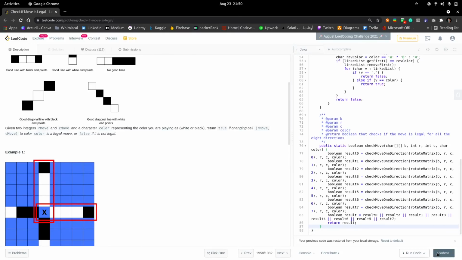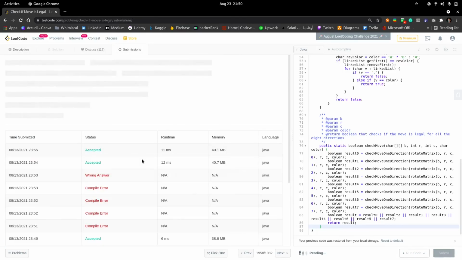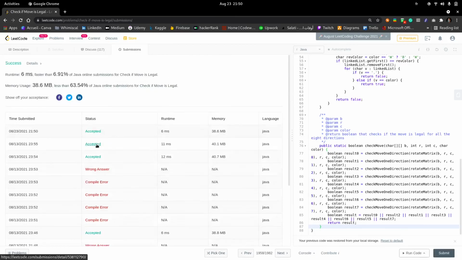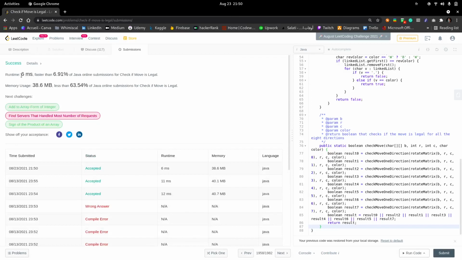But before we close up this video, I'm going to submit this code to check if it works and to check how much time it takes. So it takes 6 milliseconds. It's not that fast. When I submitted in the contest, it took way too much time, but the memory usage is slightly better than 60% of Java submissions.